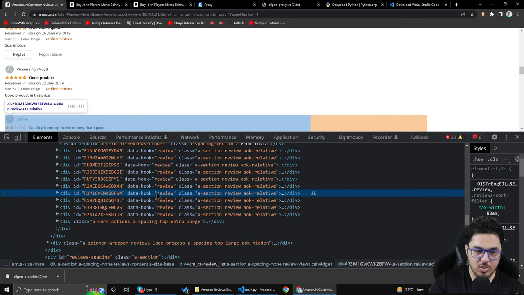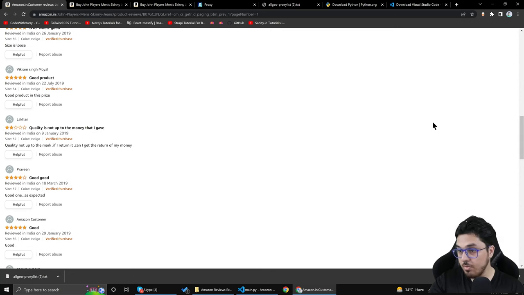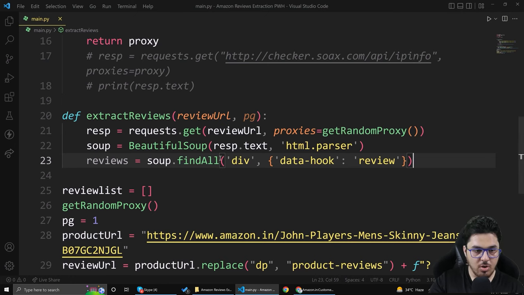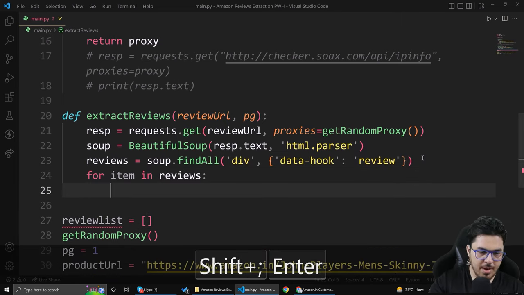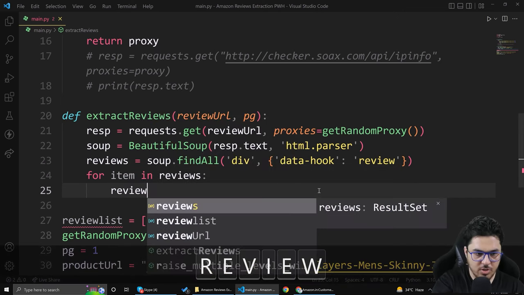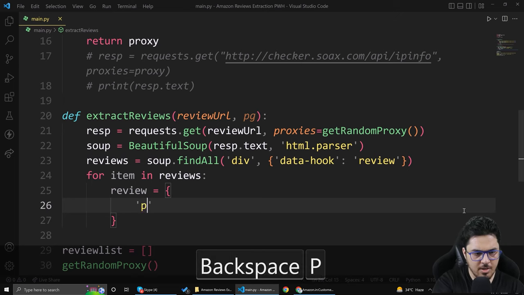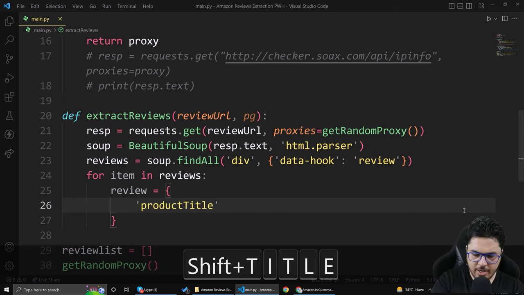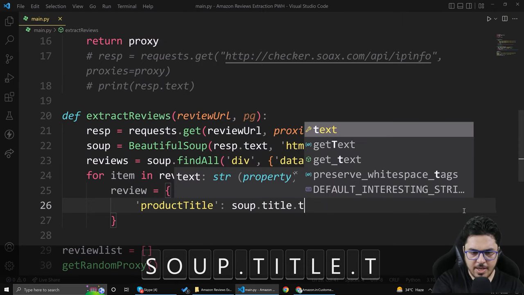If I mention data-hook is equal to review, I'm going to get 10 divs and all these 10 divs are going to be reviews. Now I want to extract text out of these reviews. So in order to do that, I'll simply say for item in reviews, and for all the items, I'm going to generate a review dictionary. Inside of my review dictionary, I'll have product title. Product title is something I'm interested in.